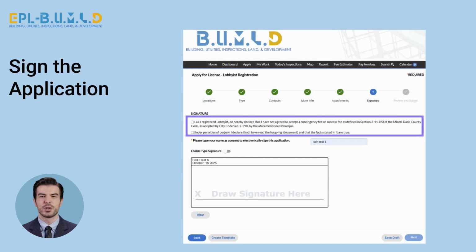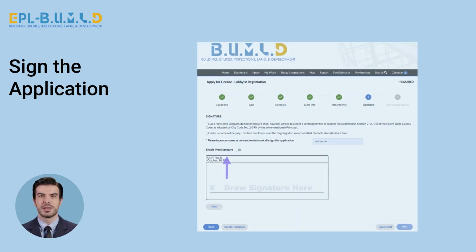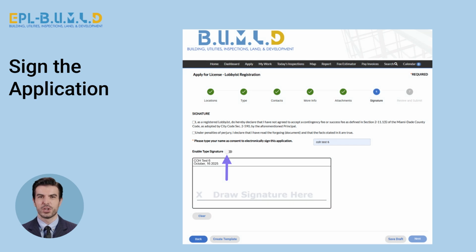In this step, you need to electronically sign your application. First, you need to check the boxes located at the beginning of the statements highlighted in the screenshot. Second, type your name in the highlighted field to consent to electronically sign the application. Third, click the button next to the phrase Enable Typed Signature as shown here.